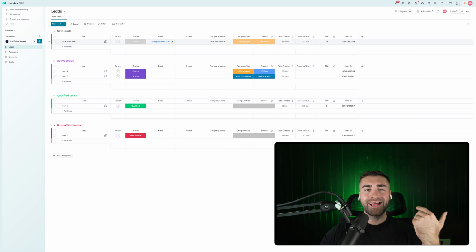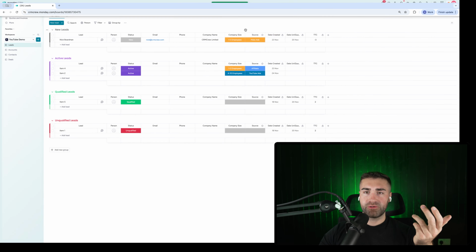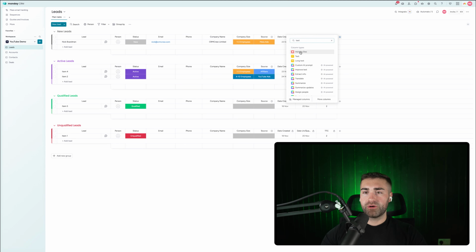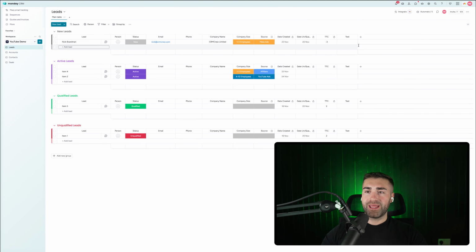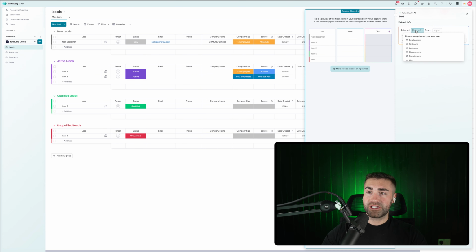Alternatively, we can use the domain from the email of the lead. So that's our alternative option. The item ID is free of charge. The domain thing, there might be some cost. The reason being is we would use a text column. And then within the text column here, what we would do is go to the three-dotted button, autofill this column, extract text, and we want to go ahead and extract the domain name from the email address. So we're extracting the domain from the email column, as you can see here.